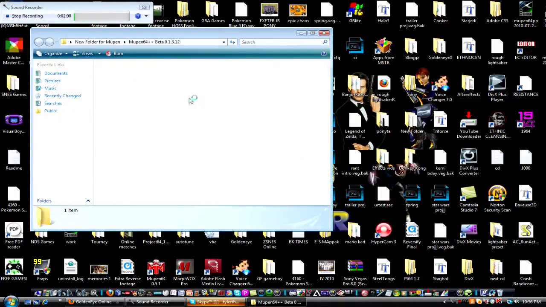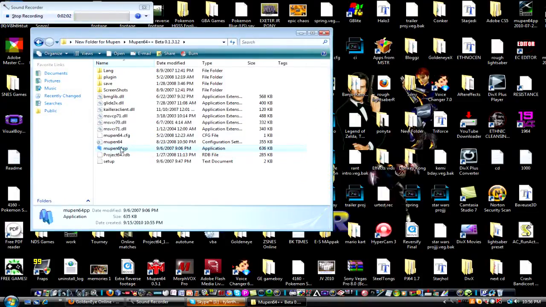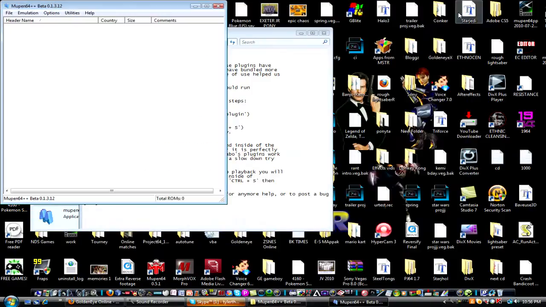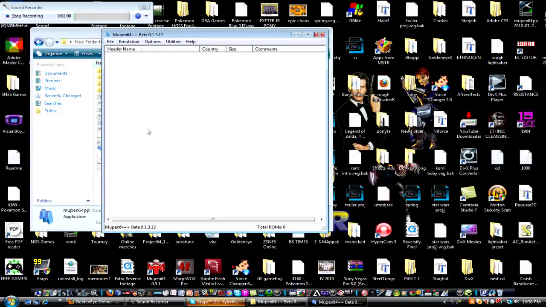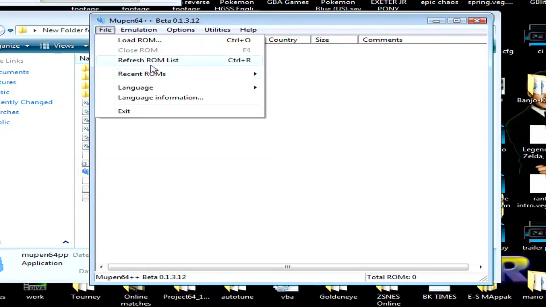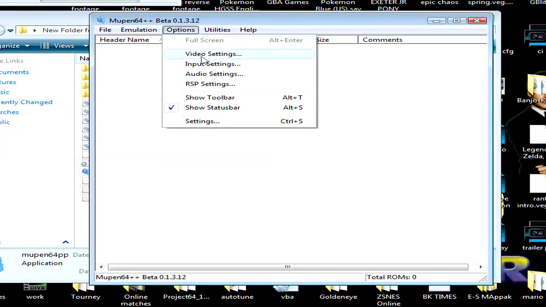But when you open your emulator up, you're going to find nothing. See? When you find Moopin++ beta, you're going to find nothing here. So what you want to do, first thing first, is go to File, and then go to, hold up, actually you want to go to Options, Video Settings.